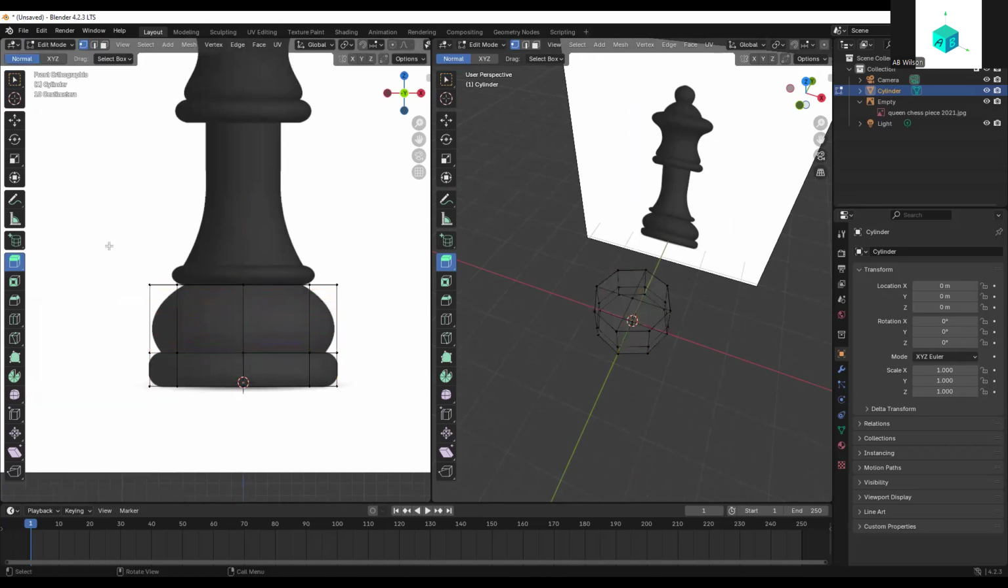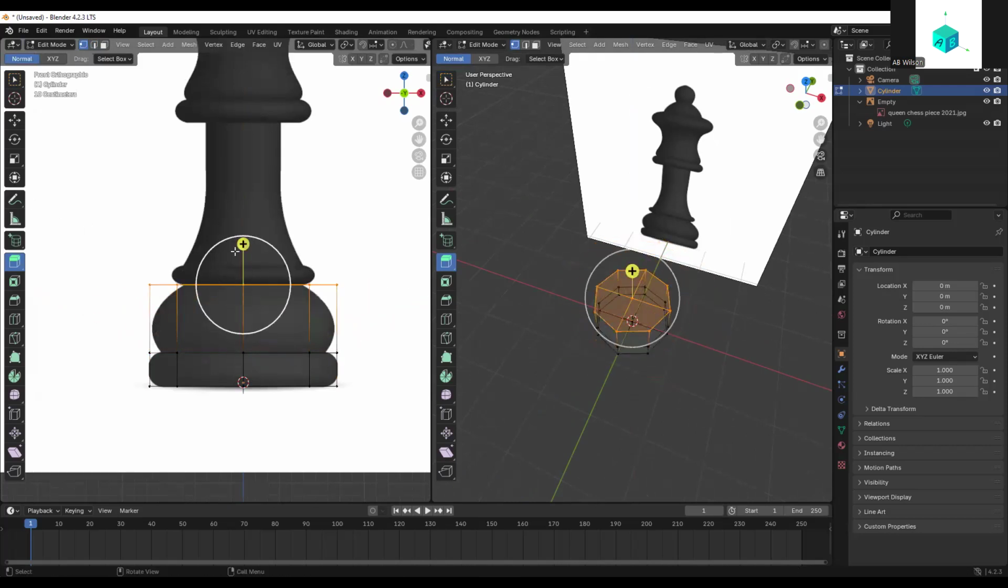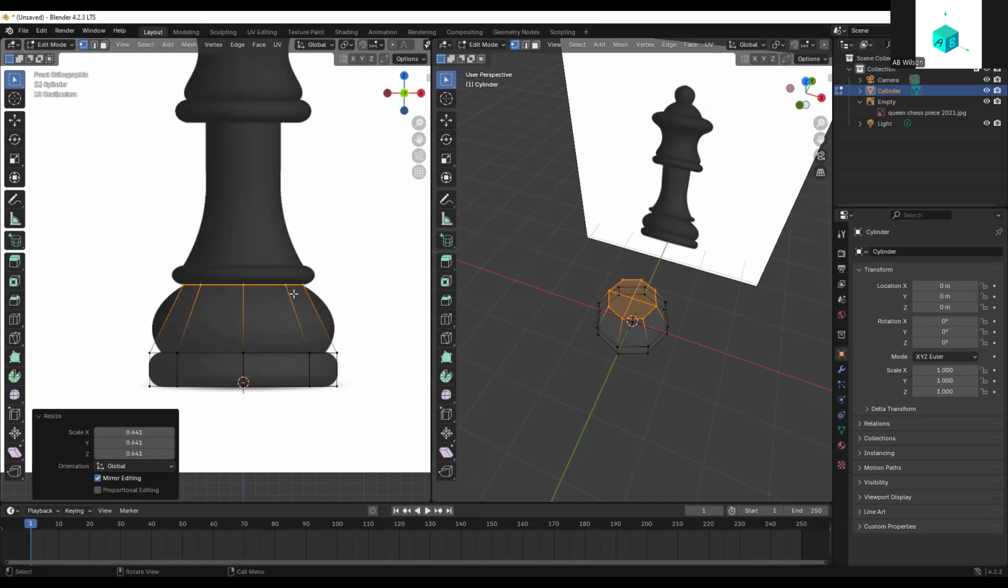Click away, select these vertices here, press S for scale, and bring them in. Gonna undo that. Again, I press select box, and I'm gonna now press S again and bring it in. Now I want there to be a little bit of shape here.